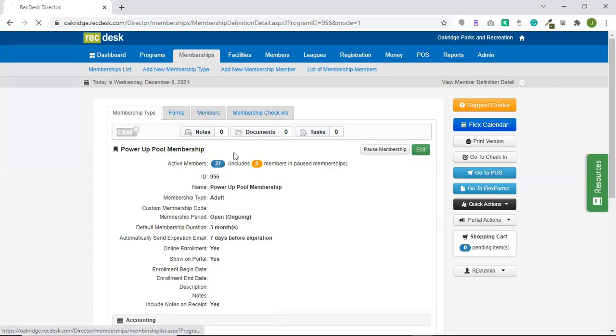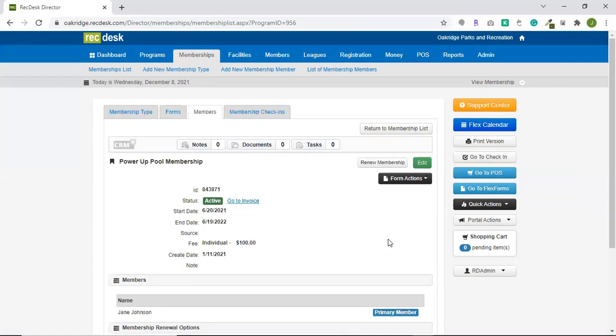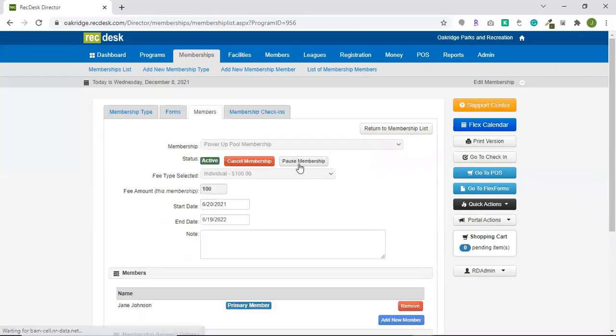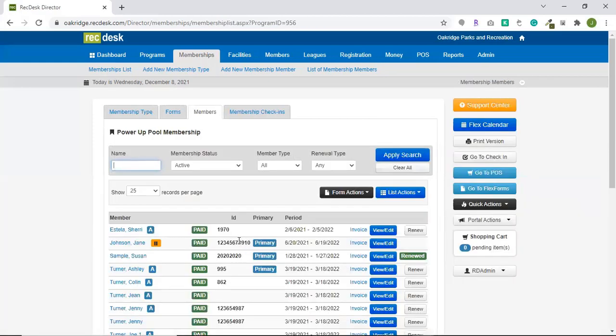Now, you can also pause on the individual member themselves. You would just click view edit next to their membership and then edit, and you have the same pause feature right here. And the setup is the same way. You don't need to put a resume date. Maybe they're going to be gone for a deployment and they don't know their return date. You can type that reason in here and pause that membership.